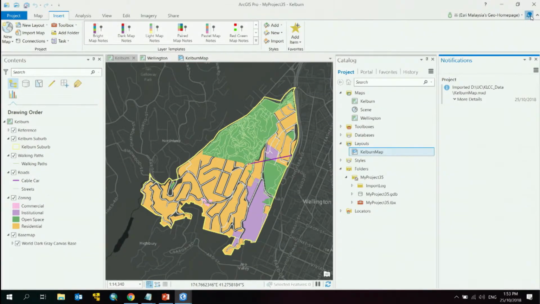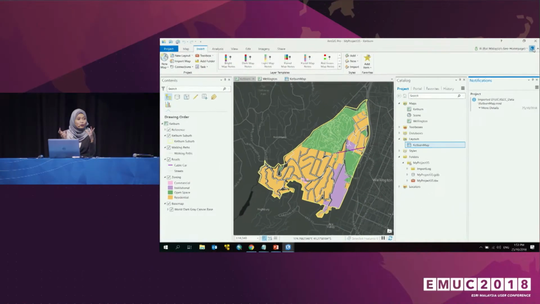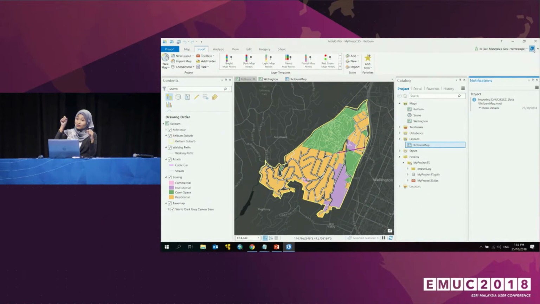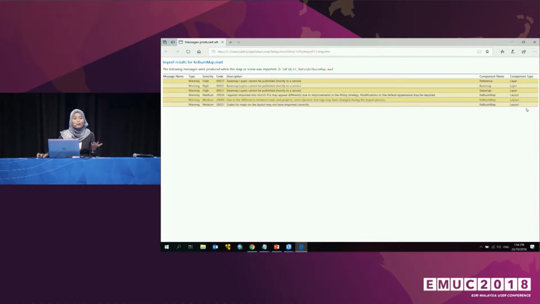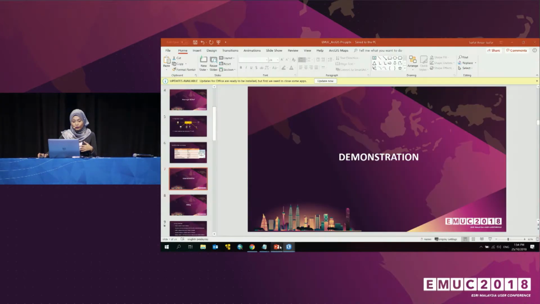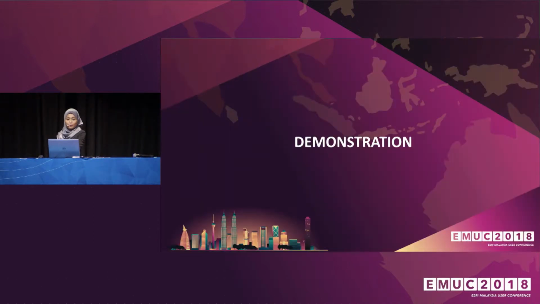of the importing process. An indicator with an exclamation mark will appear if you are not able to import your MXD into ArcGIS Pro. So what you need to do is repoint all the layers that you have. In this case, if I look at the results, I'm able to import everything into ArcGIS Pro. Okay, so we will proceed with the second agenda, which is editing.